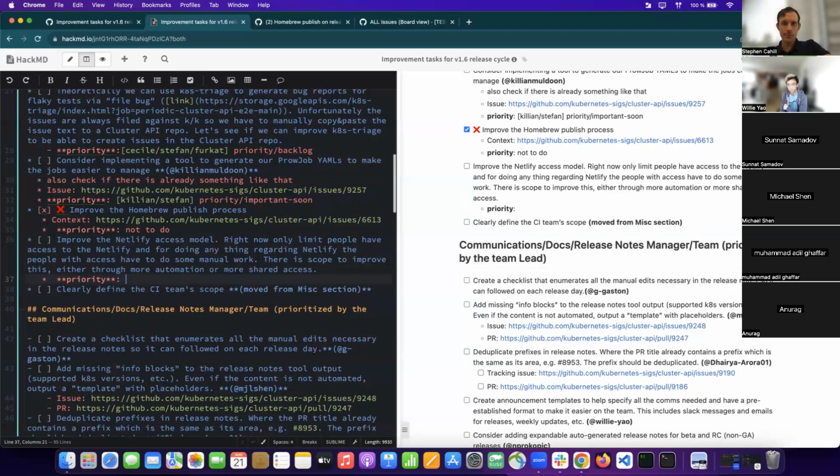And in order to have access to change things in the UI, you need to be added as an owner manually by one of the admins. That's done at the Kubernetes level for the whole Netlify org, which makes it pretty painful. And it's not like we can rotate people very easily every release.